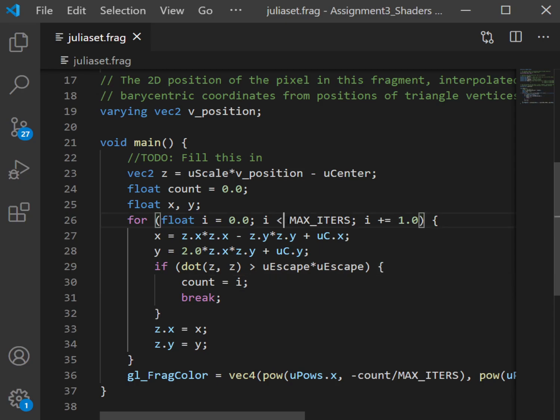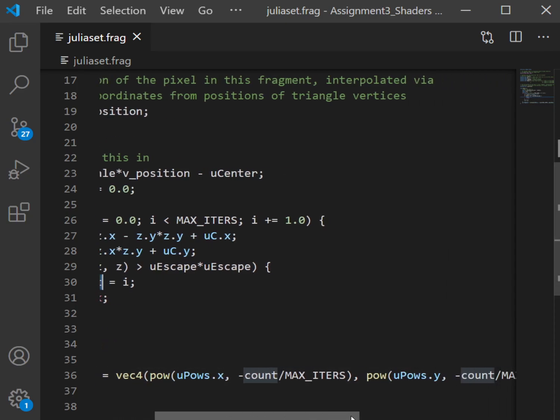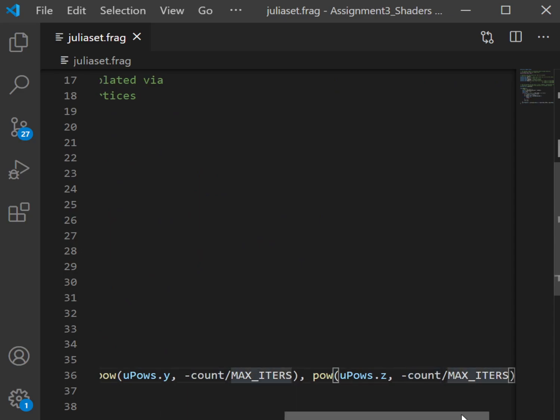So I have to set up this loop to go through a maximum number of iterations. There are no while loops in GLSL. I can't say while it has escaped, keep going. I have to say try up to some maximum number of iterations. If you've escaped, then just break out of the loop. Otherwise, update z and keep going. But then when I get down here, I can use that number count to come up with a color. So there's a formula I have to come up with a color.